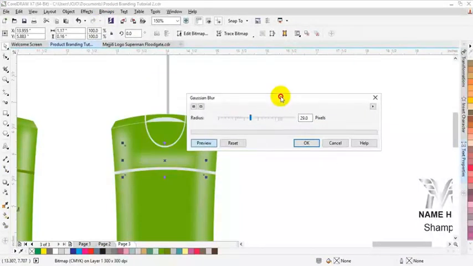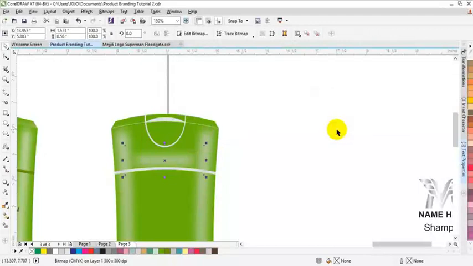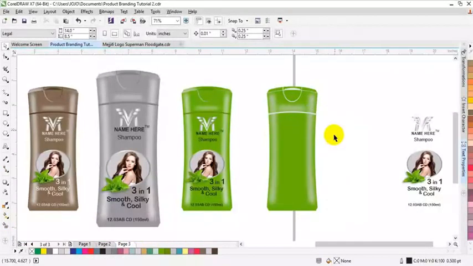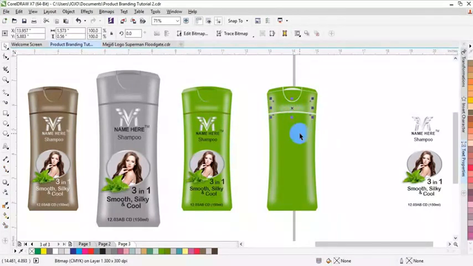Gaussian blur. That way. Wow, you can now see how the 3D looking shape is now coming out. Okay, now how to make the colors blend very well.